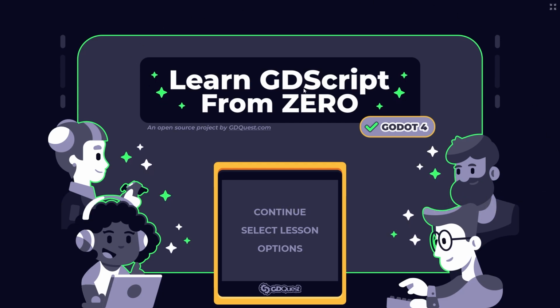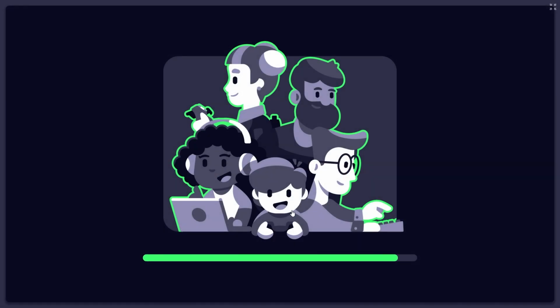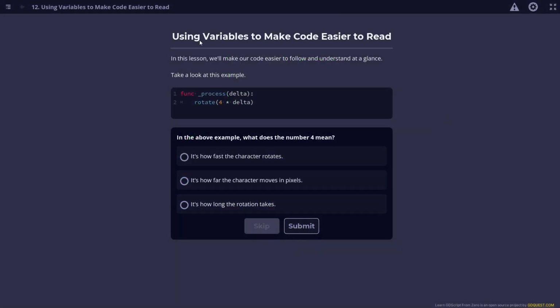So we're back learning GDScript from zero. This is an open source project by GDQuest.com. All right, so we're going to continue where we left off over here at using variables to make code easier to read.